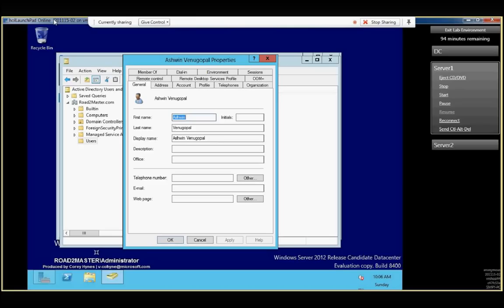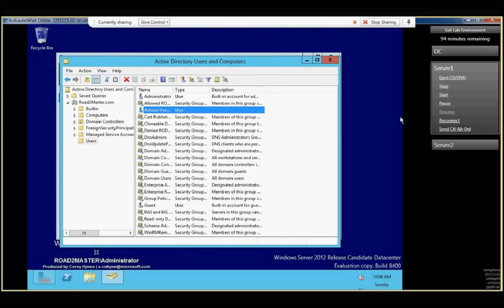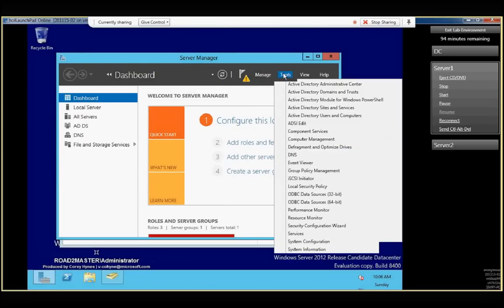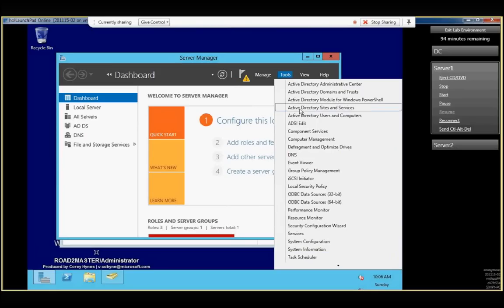All right, so that's about AD and installing AD. We can show you one more thing, which is the AD Sites and Services. That's something I mentioned we should take care of at the very end.